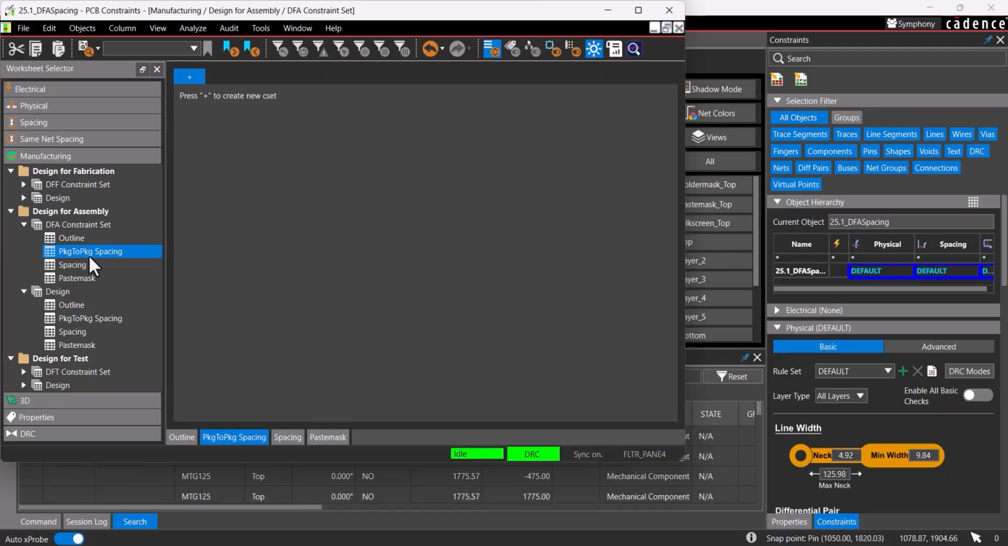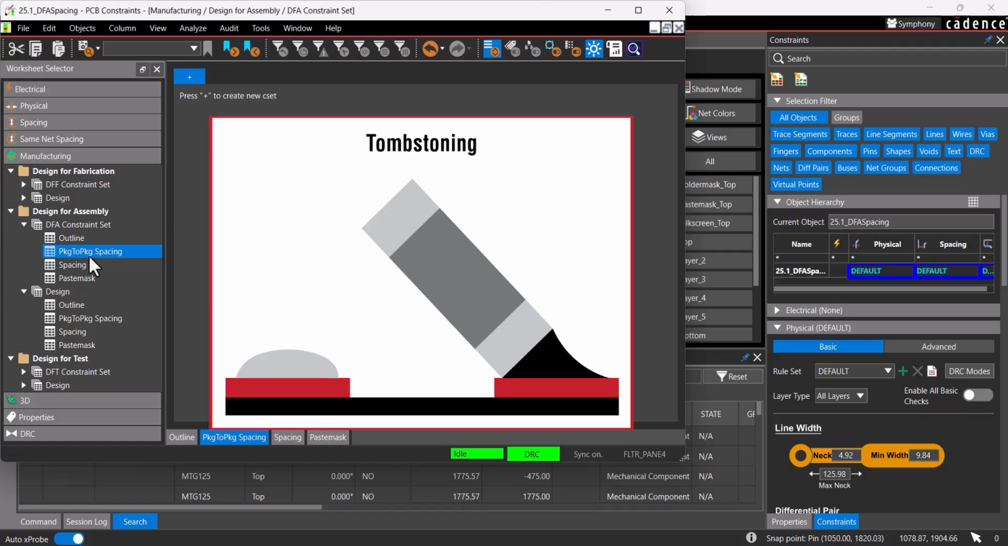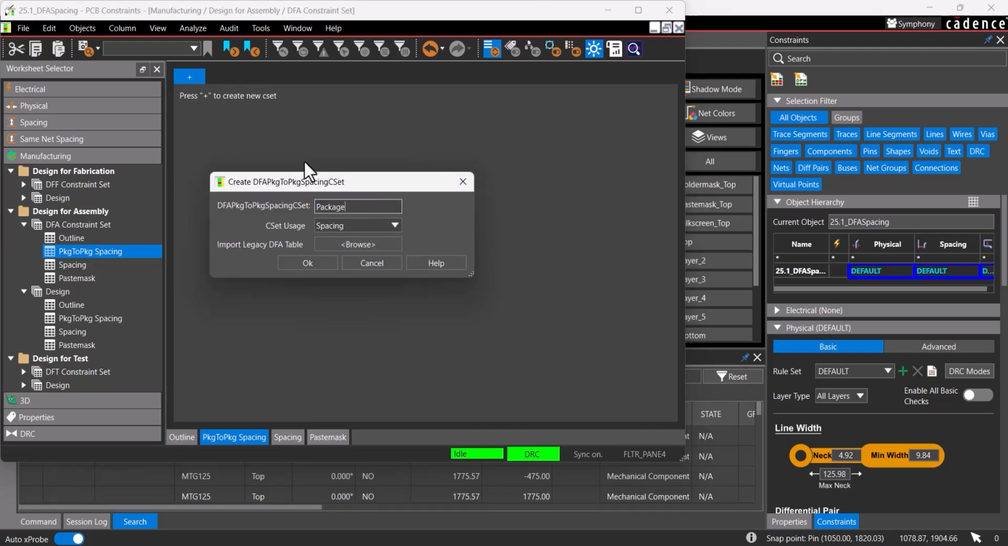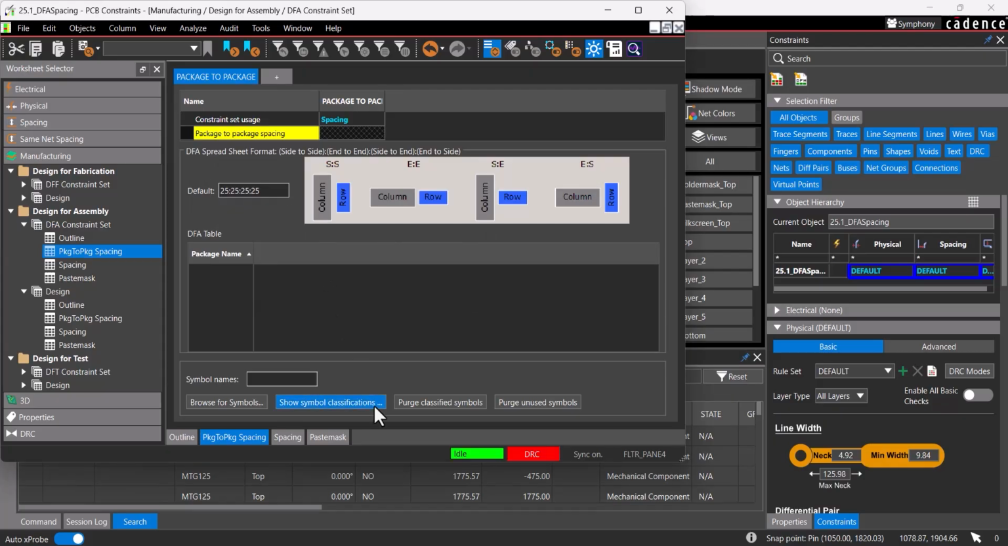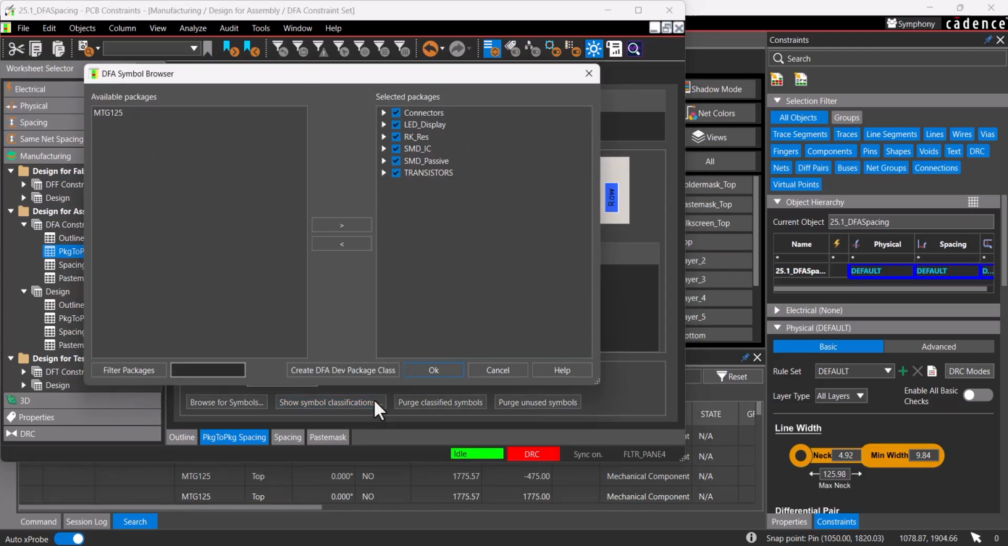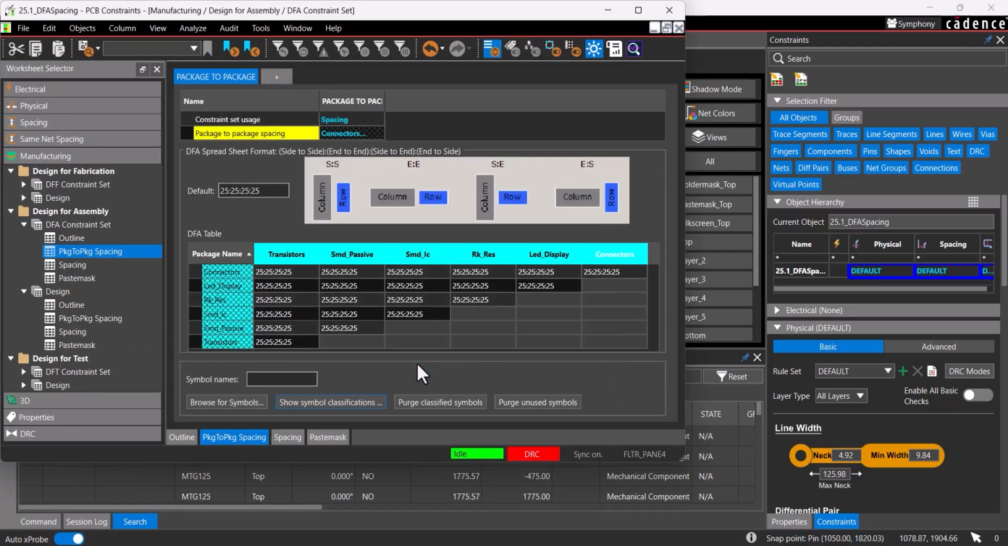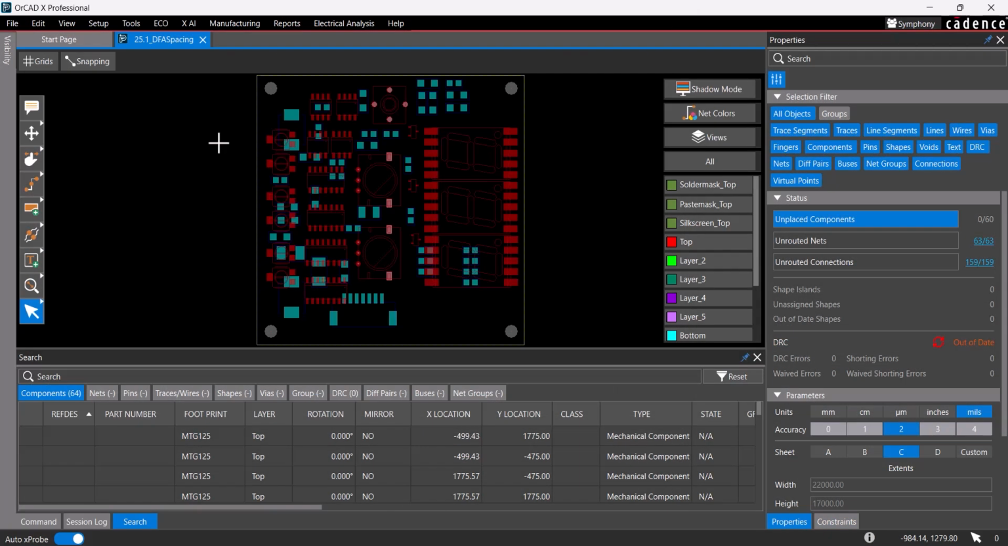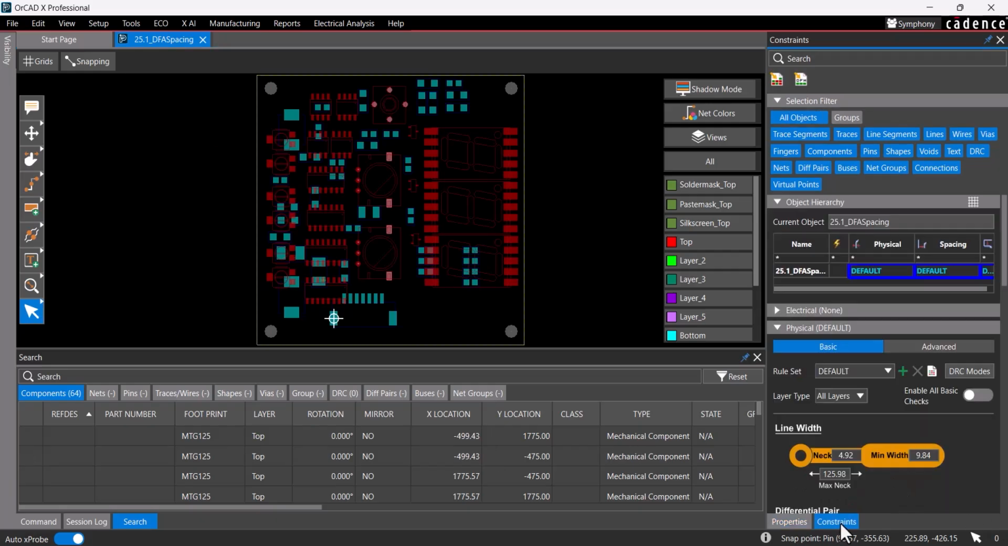If proper DFA spacing isn't implemented in the PCB, it can result in tombstoning, components touching after reflow, solder shorts, solder bridges along pad edges, uneven solder fillets, or reflow movement causing skew. This quick how-to will provide step-by-step instructions on how to assign DFA spacing constraints and incorporate design for assembly requirements during the PCB layout. First, we'll create a constraint set for DFA spacing.